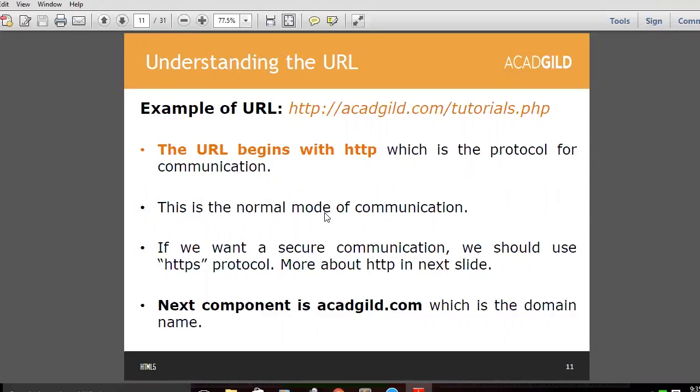So, understanding the URL. As we know, the URL in the question we discussed some 3-4 slides ago is basically a Uniform Resource Locator, but in a nutshell, it's a domain name which you try to hit. Now, this particular communication happens on one protocol.